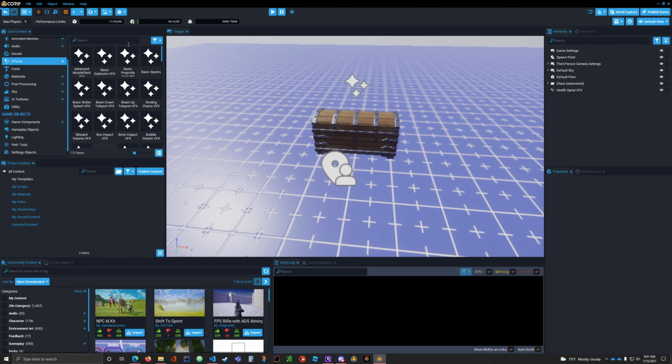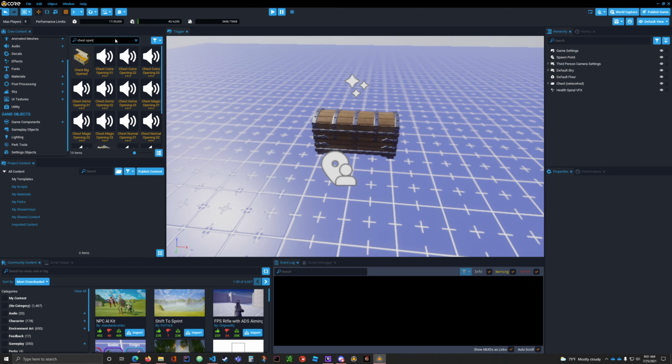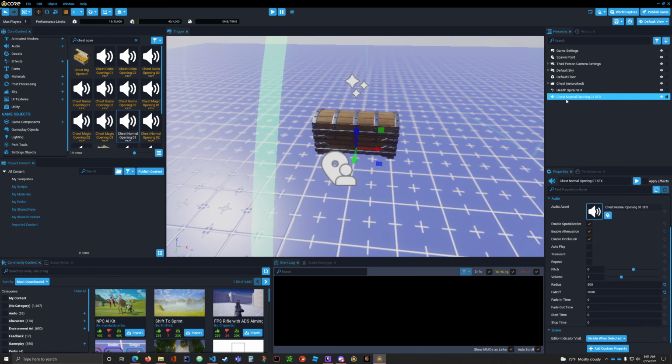All right, and then we want to go over again to our core content and look for some audio. Let's call this chest open. So there should be a chest normal opening. Let's use that one. Drag it into the hierarchy. So these aren't a child of anything. These are just over by themselves in the hierarchy.